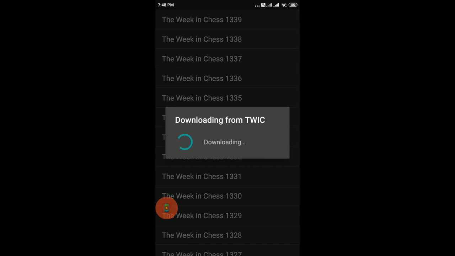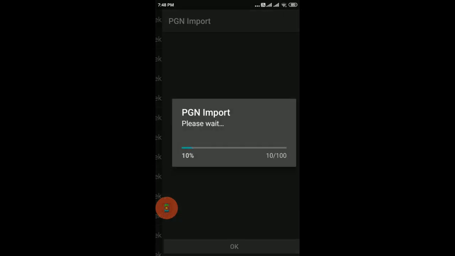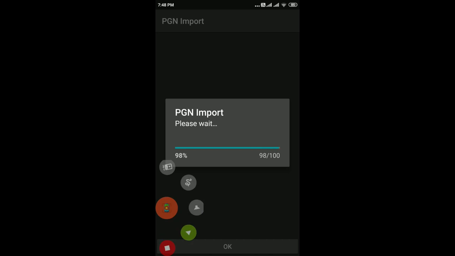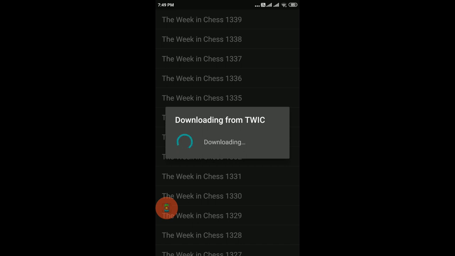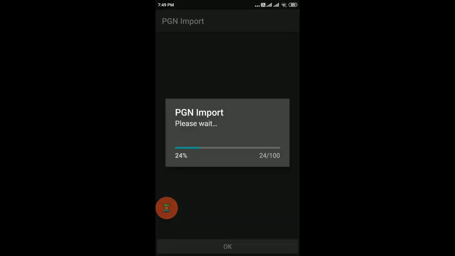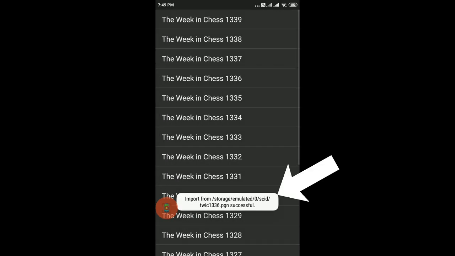When you click on any of these numbers, it will start downloading a database from TWIC. This is a short database and you can see this progress bar. Sometimes you may get this error on the screen, but you have to ignore it. You can just click on OK, go back to the list again and try to download some other number. And once that download is successful, you should be able to see this message: import from so and so file was successful.